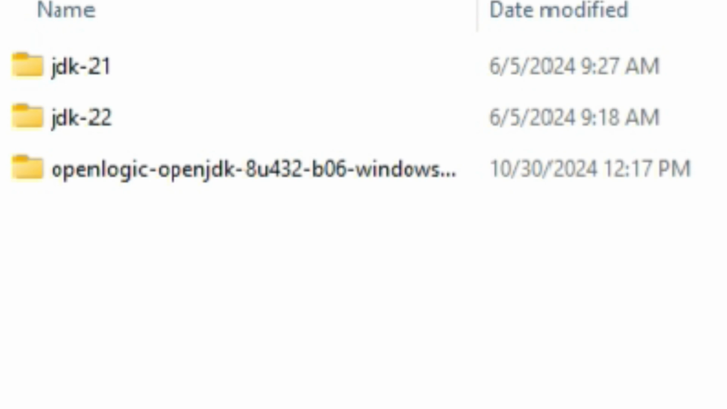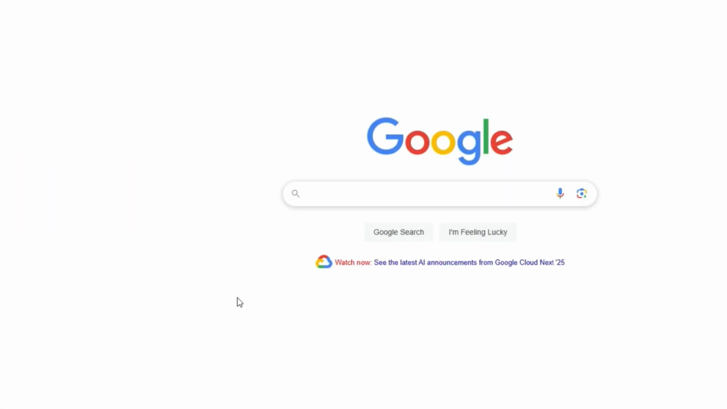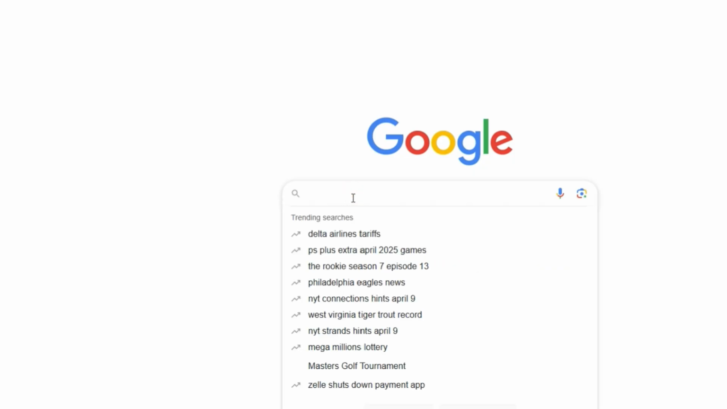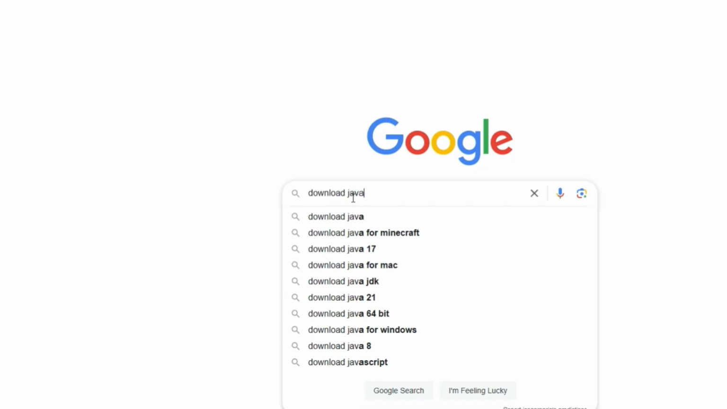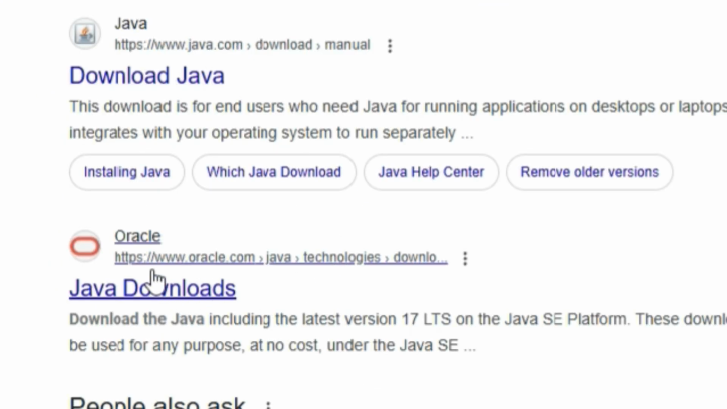Now, I have JDK 22, which is not the latest edition of JDK, but that's what I would like to install next, the latest edition of JDK. To install the latest edition of JDK, I am visiting Google and I'm searching for download Java. And don't go to java.com, rather go to oracle.com, Java downloads.